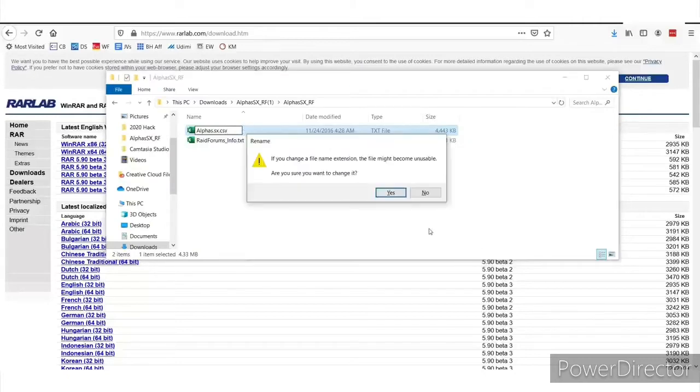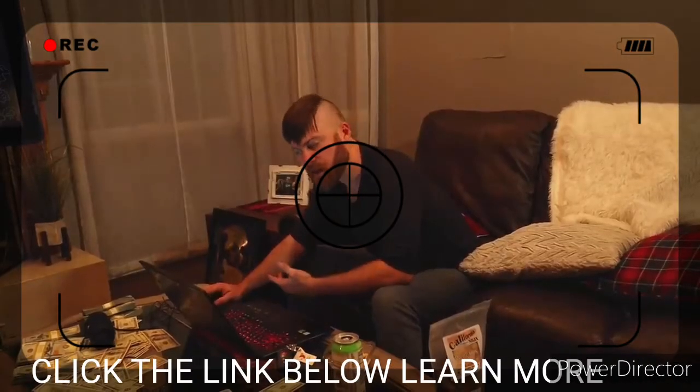And it will say if you change the file name extension, it may become unstable. You want to change it, and we will click yes. Now we're going to open it in Excel or whatever your favorite file thing is.